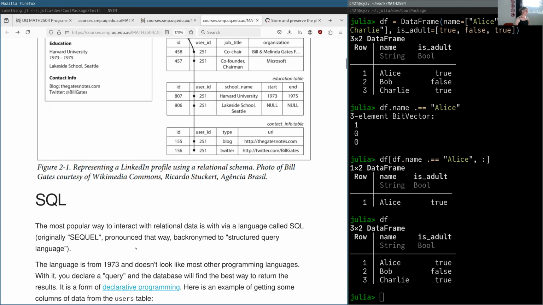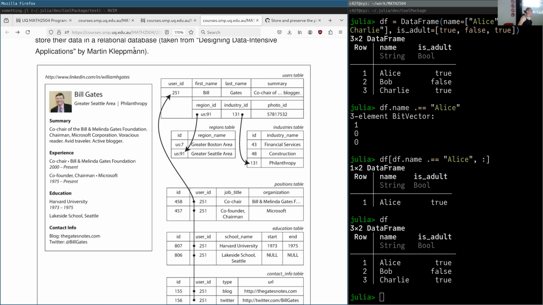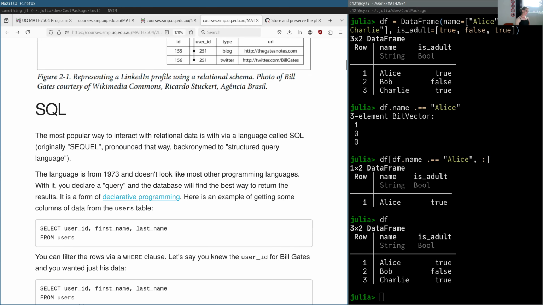Okay. So a standard way to interact with that kind of relational data is, actually, before I go on, does anyone have questions about that stuff? Nope. SQL. Yeah, SQL, however you would like to pronounce it. Okay, so no questions.